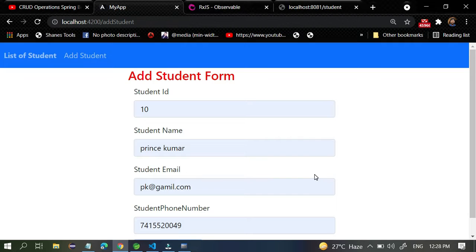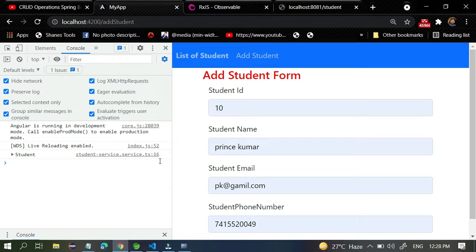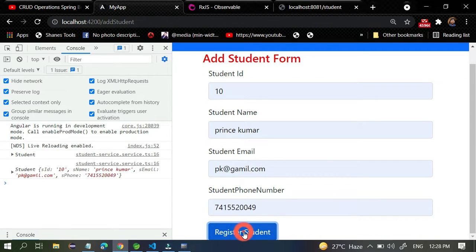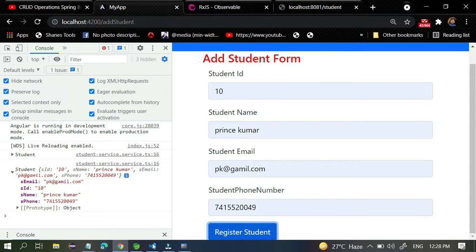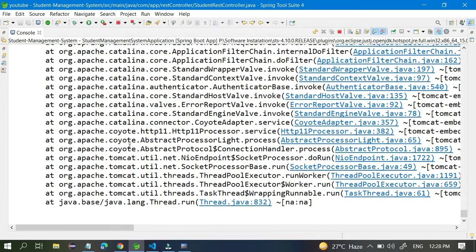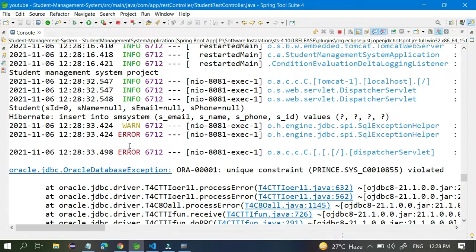Data is going here. Sorry, unable to insert a student data, because this is the primary key. We need to change. Okay, go to the application, and here you can see some duplicate IDs. It's fine, no problem. But when you send the student SID, S name, S email, S phone number, all are going null here. 0, S name null, S email is null, S phone number is null. This is the problem.